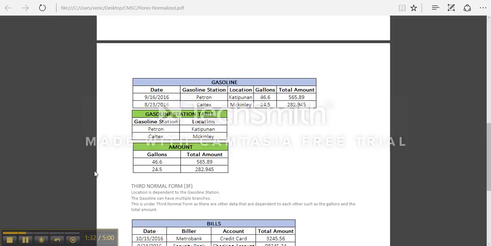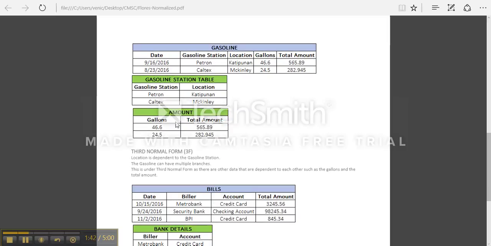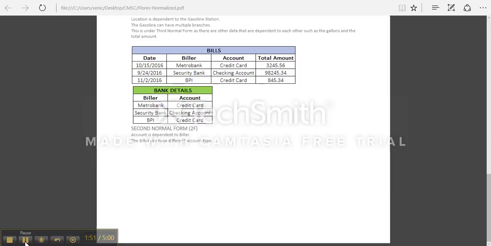The gasoline table should be in third normal form because location is dependent on the gasoline station. The gasoline station can have multiple branches and the amount should have a different table. This is under third normal form as there are other data that are dependent on each other, such as the gasoline, the gallons, and the total amount.